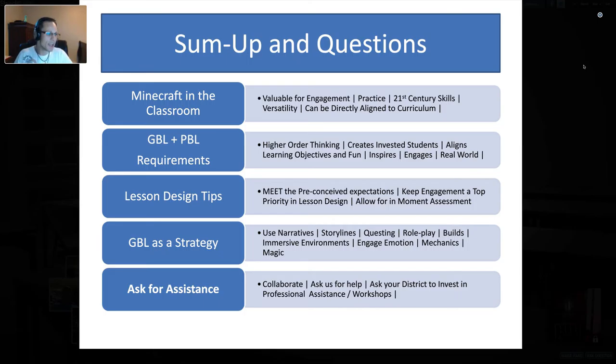So GBL, PBL, best places to start with Minecraft, lesson design tips. Meet the preconceived expectations. Keep the engagement as a top priority. And allow room for the in-the-moment assessments. We can talk about that at some other point in time. I might do a webinar based on that: how do you build assessments into your lessons in Minecraft?